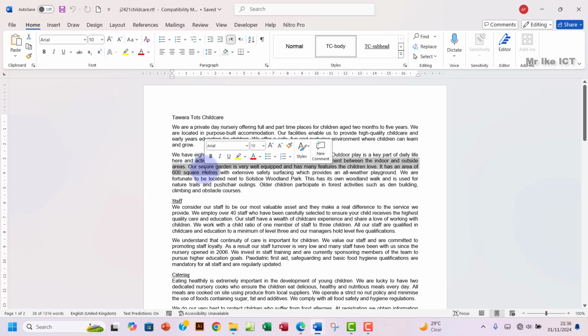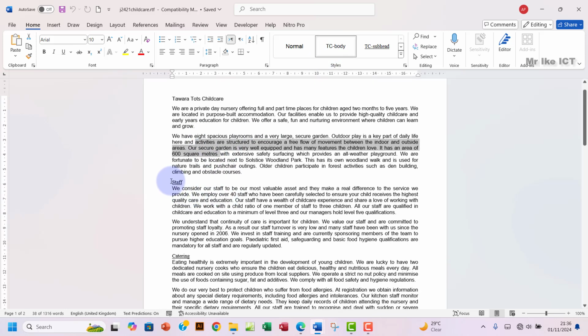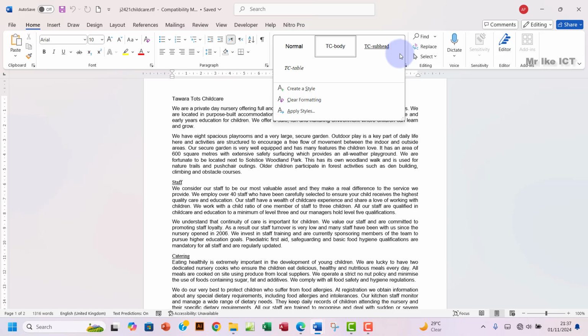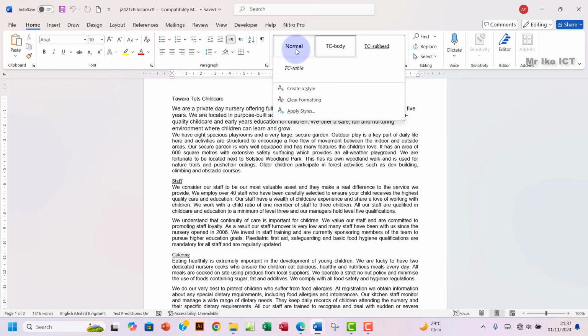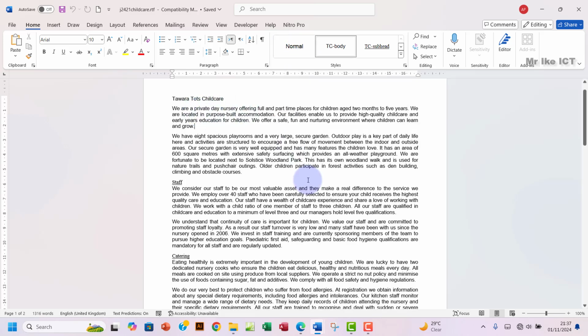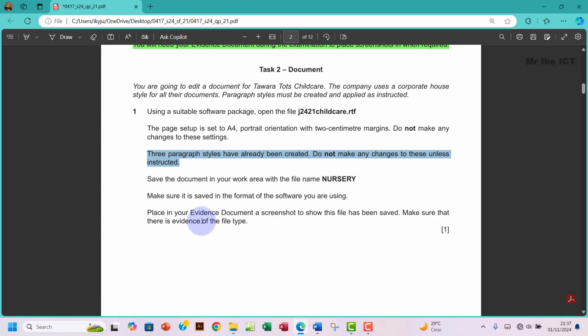If I click on this one, that's still TC body. But if I click on staff here, you see that TC subhead has been selected. So these are the 3 styles that have been created already from the question. Now the normal style is always the default style. All right, good. So we can go ahead.